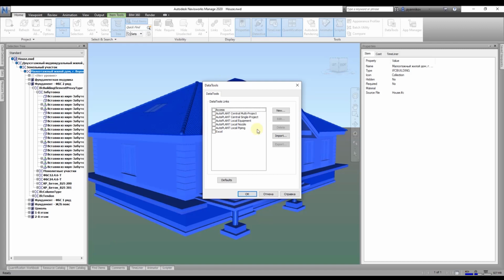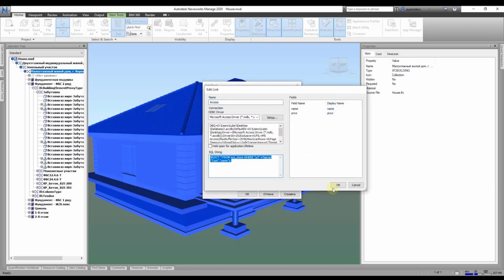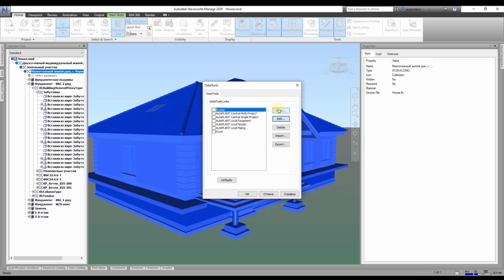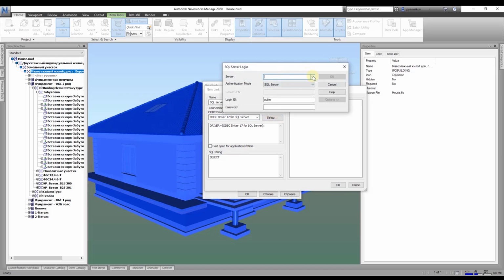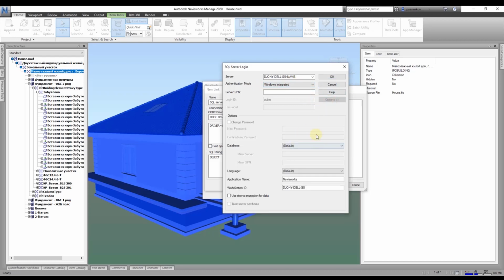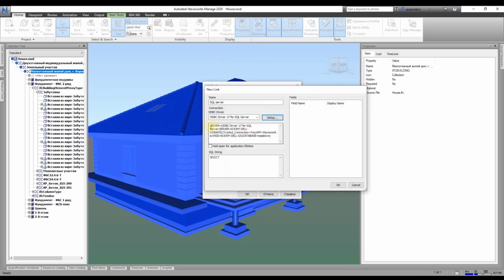Let's get back to Navisworks again. Copy this query string. Name new connection as SQL Server. Select the driver. In Setup, select Server and Authentication mode as Windows Integrated. Click Options and specify Database. And OK. The connection query is generated automatically.